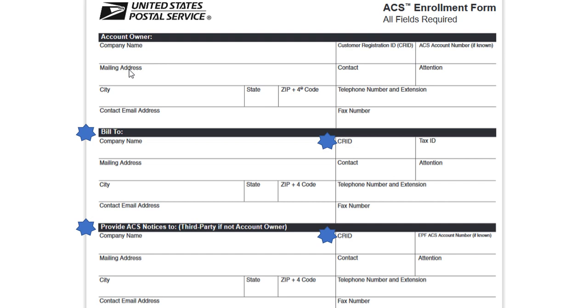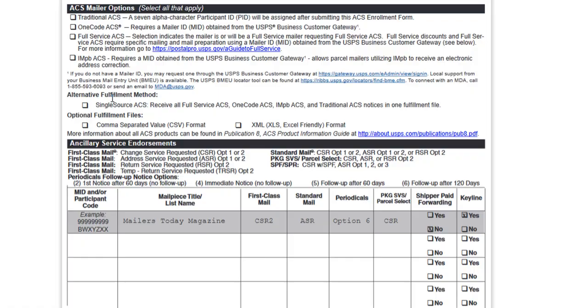So this is your ACS enrollment form. This is how you sign up for ACS. You're going to put your name, your address. You'll notice that it says account owner, bill to. So if that mail comes back with postage due, they know who they're charging for it, and also where to send the move updates. So it's very detail oriented. It does ask for a CRID.